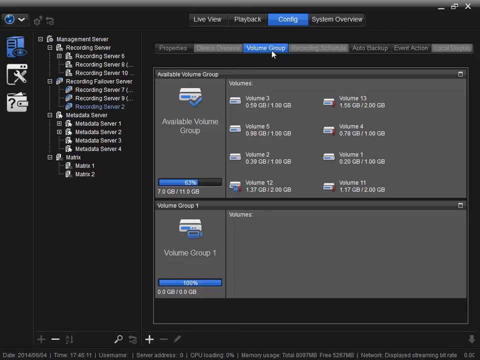Now, let's set up the volume group of the recording failover server. We suggest assigning, at minimum, the same number of volume groups as the target recording server to ensure sufficient throughput. For example, if the recording server assigned to Failover has 2 volume groups, please assign 2 or more volume groups to the recording Failover server.